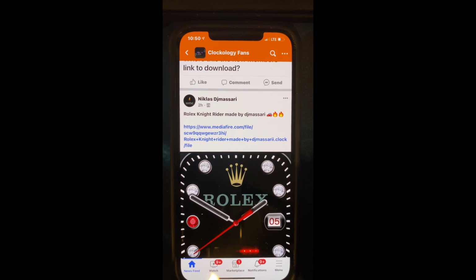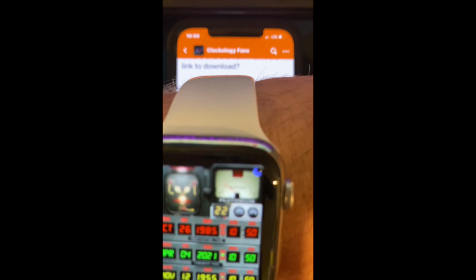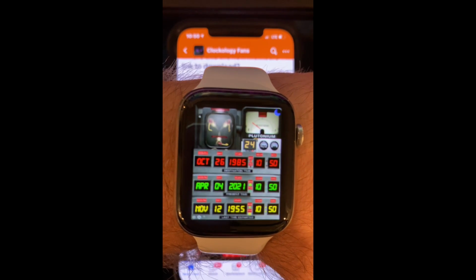That easy. It's not as easy as I would like, of it just being integrated into the watch faces to where you can just select and scroll through. This is a little bit tricky when it comes to the way you have to pull it in with the third-party Clockology app, but it's okay. It works. Once you get it loaded, you'll see that it works fine.